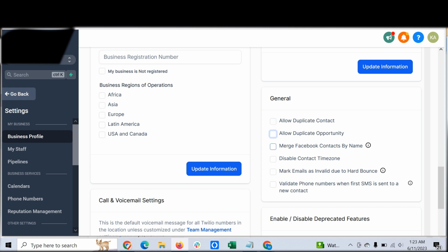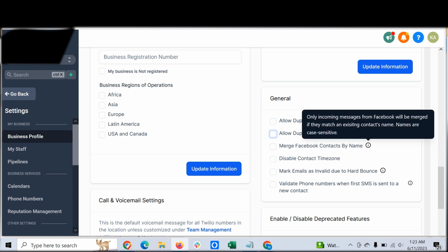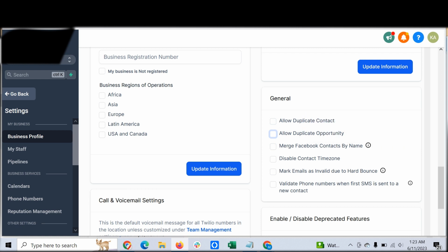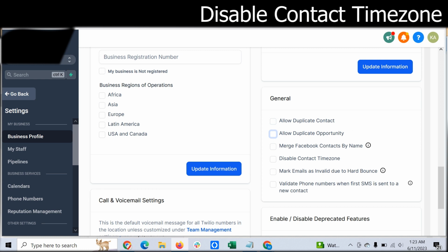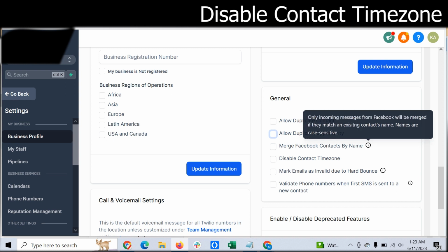And match Facebook contacts by name, only incoming messages. As you might know, you can directly respond to the customers who have come through Facebook Messenger messages or the Instagram messages too. So those contacts also can be matched.